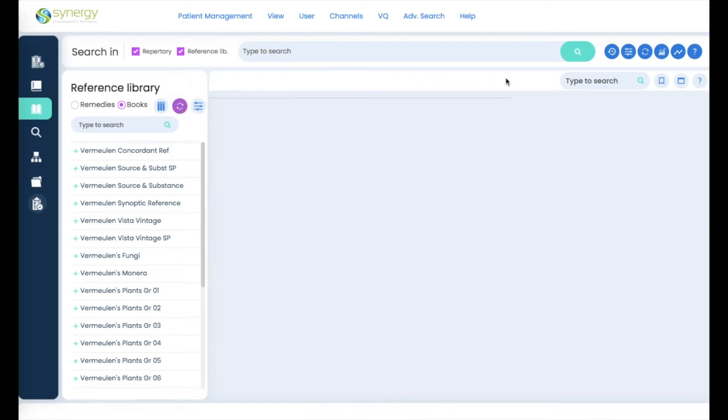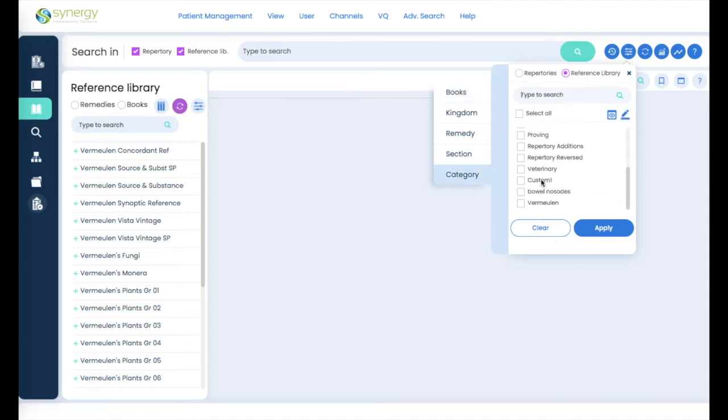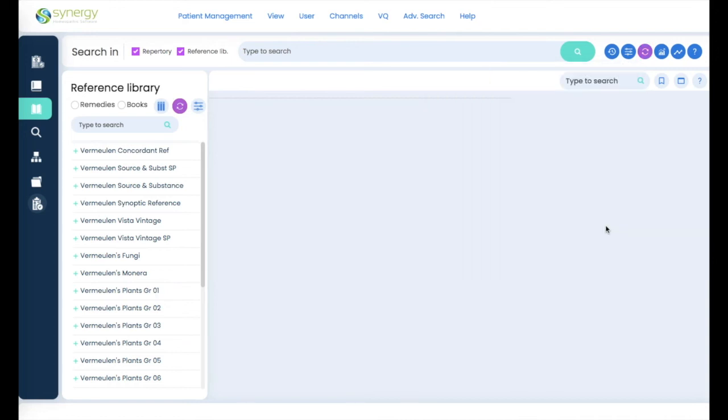And the really neat thing is that you can come over here in Global Search, Reference Library. Remember, this all has to do with the reference library, not your repertories. Reference library, category. I'm going to scroll down. I'm going to find my category I created. It's added over here. And I'm going to hit apply. And now anything that I search, the result is going to be showing in reference tab with just the Vermeulen books. I'm going to look for something related to fear.